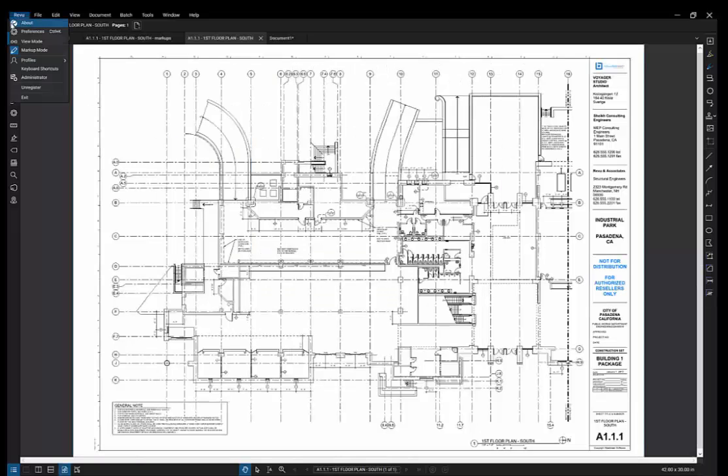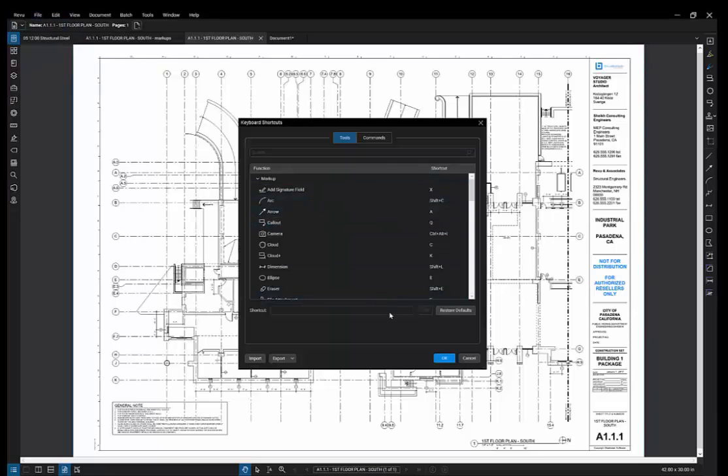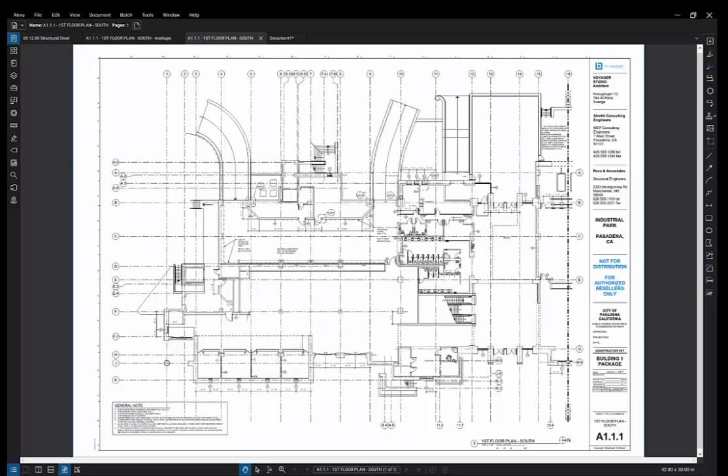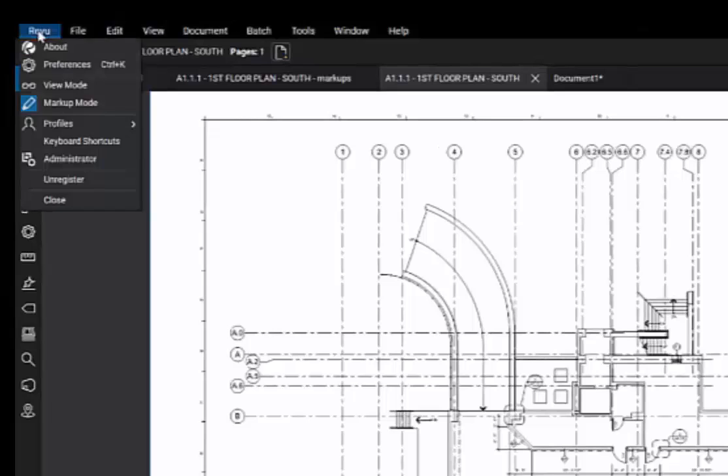Keyboard shortcuts can be achieved by going to the Revu menu at the very top, Keyboard Shortcuts. What this allows me to do is to use any one of the commands and set it to a keyboard shortcut. Notice at the bottom of this dialog box, there's both import and export. I can import other people's keyboard shortcuts, or export so I can have a company standard.